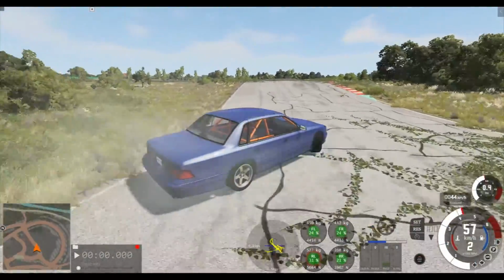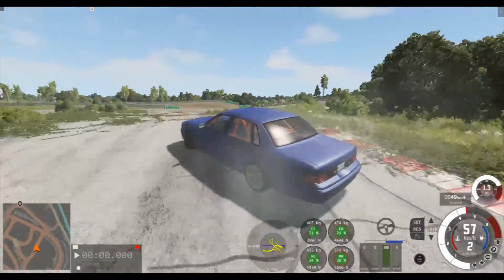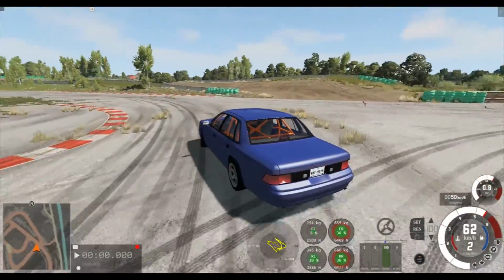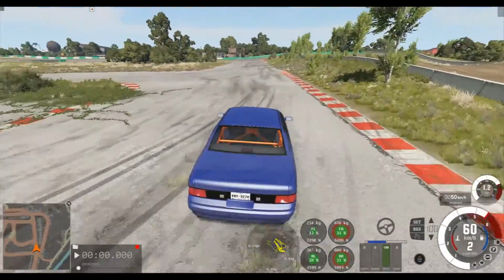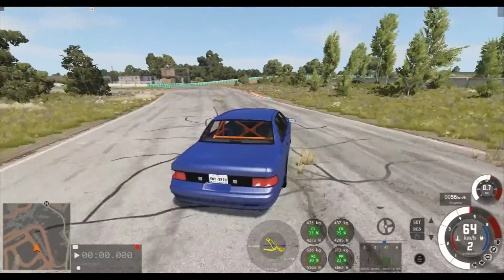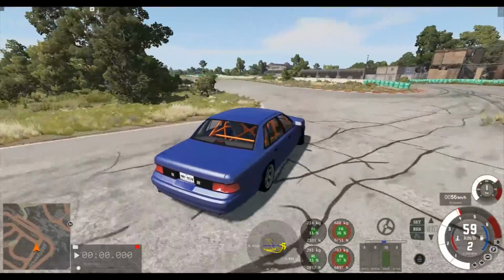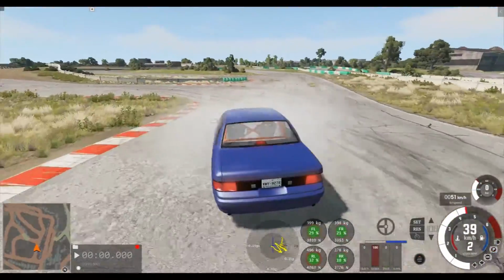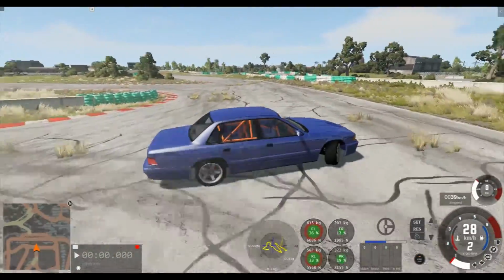Another way is just let off the throttle. If you let off the throttle, it'll kick the back around without digging the front end so much. So if you're just trying to transition to a new corner, that's fine. But if you need to quickly transition, tag your brakes.